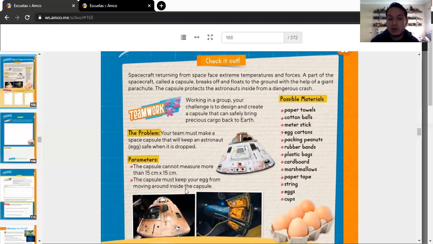Parameters. This is the most important thing you have to keep in mind. One, the capsule cannot measure more than 15 centimeters wide and 15 centimeters high. Cannot be more than that. Can be less? Yes. But it cannot be more than 15 times 15. Okay? Two, the capsule must keep your egg from moving around inside the capsule. Imagine that the astronaut is inside the capsule and then the astronaut is moving around. The same happens with your egg. Your egg has to be in a place and it cannot move. And at the same time, it has to be safe. So you have to use your brain.